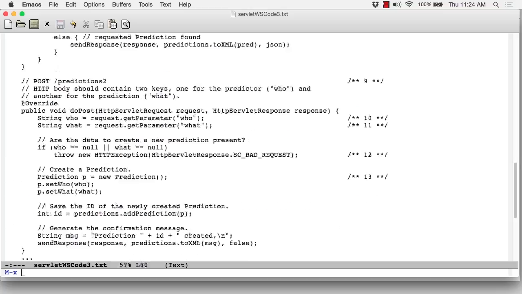Now let's take a look at doPost, which is actually simpler than doGet. So the way you hit doPost is up here at line 9. There's a post request, that's the verb, and the URI is /predictions2. The information for the new prediction is going to be in the body of the HTTP request. And it should consist of two parts: a who, the maker of the prediction, and a what, the prediction itself.